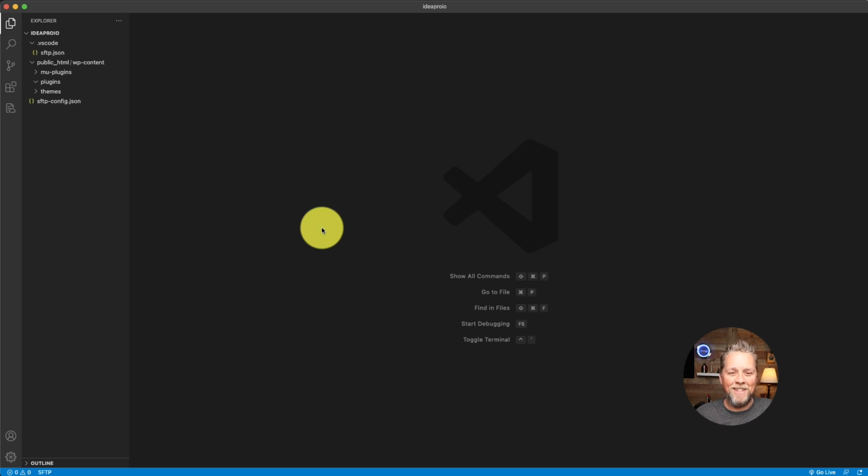So I just wanted to let you guys know that I am using VS Code because I do like it now much better than I thought I would. All right. So here is the folder structure for our current site.